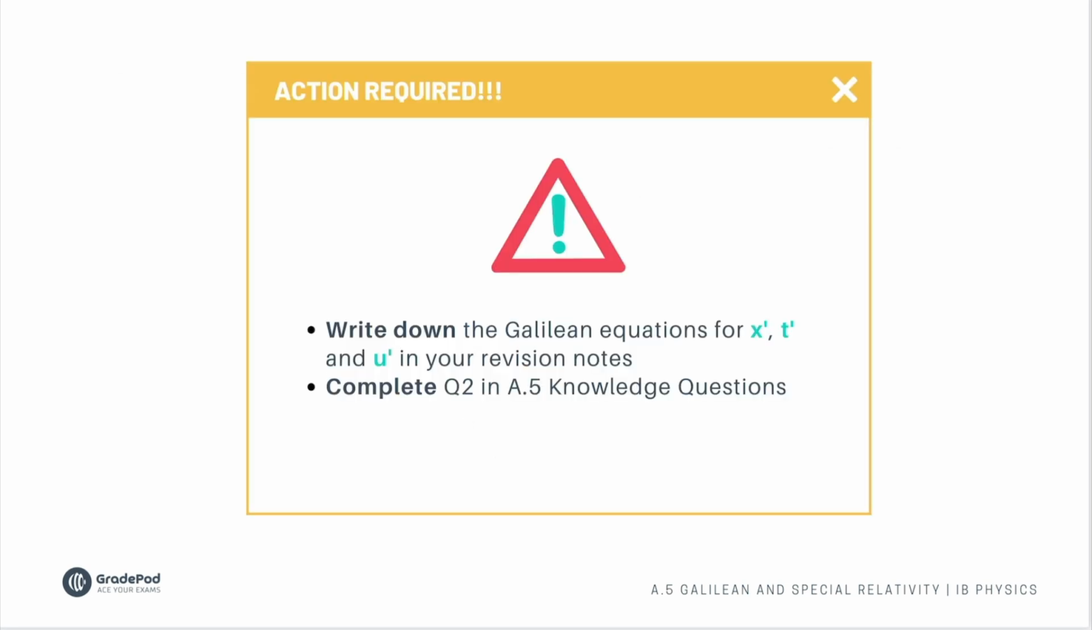So head to your revision note template, and write down the Galilean equations for x dash, t dash, and u dash in your revision notes. You now know how to find the position, the time, and the speed, or the velocity, of an object in a frame S dash in Galilean relativity. Use that information to complete question 2 in knowledge questions.